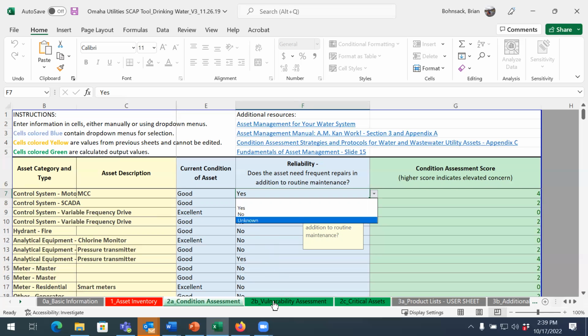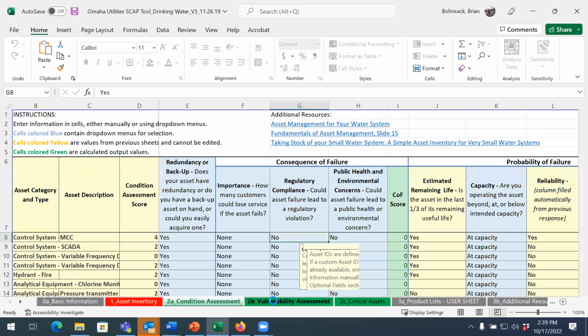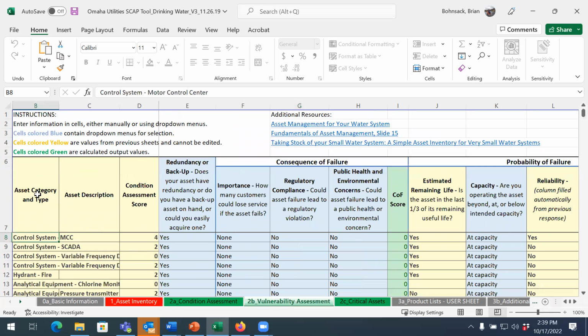So next up, the next screen is on vulnerability assessments. Once again, the SCAP tool is carrying information from that very first screen on asset inventory out through the rest of the system. You can see here that the condition assessment score we just saw on the previous page is carried over. Here's a 4. What the SCAP tool then does is ask you more questions about this piece of infrastructure, what the ramifications are if it fails, and whether you have redundancy within the system.